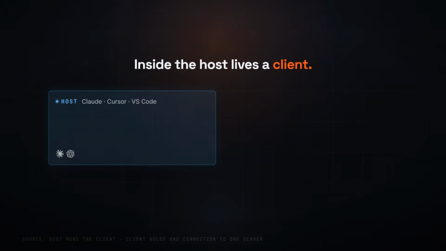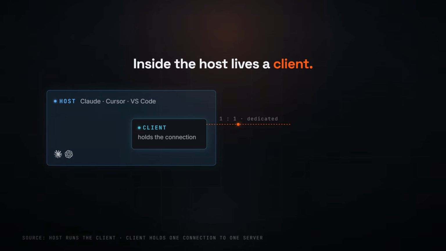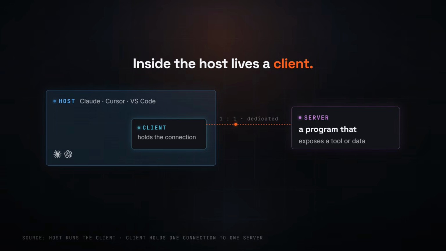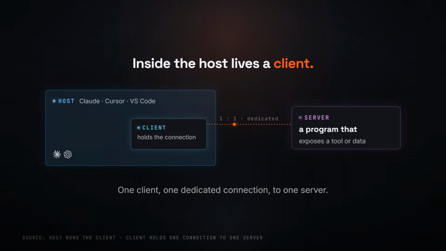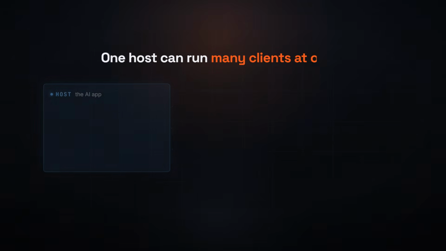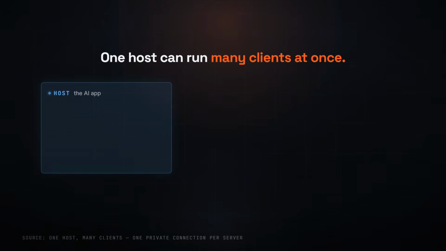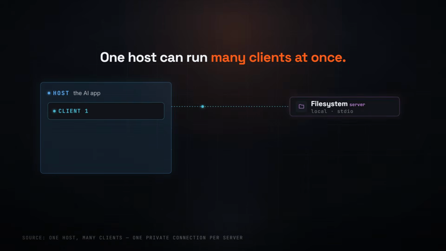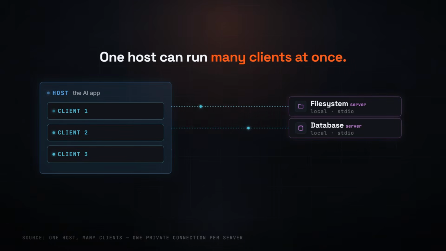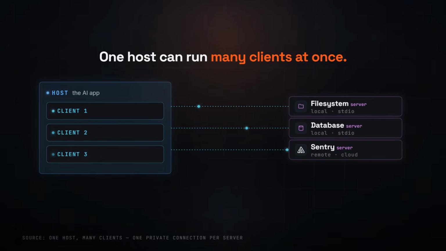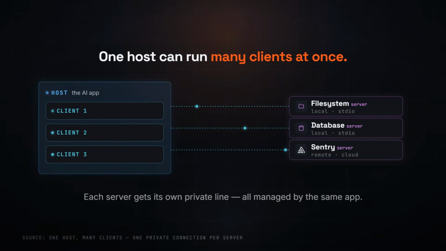The host is the AI app you are using: Claude, Cursor, VS Code. Inside it, a client holds one dedicated connection to a single server, and a server is just a program that exposes some tool or data. One host can run many clients at once, one for each server. Your file system here, a database there, an error tracker in the cloud. Each gets its own private line, all managed by the same app.